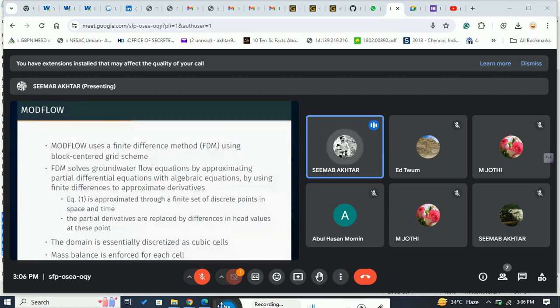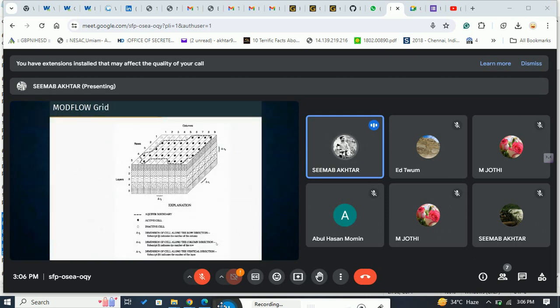Modflow is a finite difference method using a block centered grid scheme, and this FDM solves the groundwater flow equation by approximating the partial differential equation with algebraic equations. No, this is part of the theory. We will not go into it. Okay, now how will the Modflow grid work? We'll see one by one.